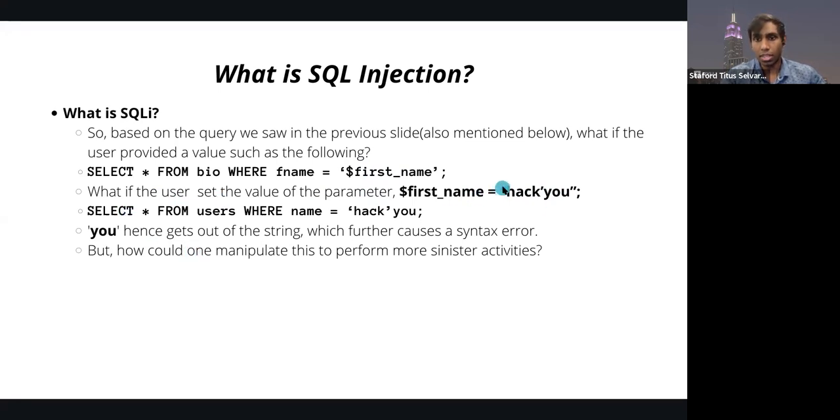Then when this first name's value, hack single quote u, is passed into the database, it gets passed like this: select star from bio where f name is equal to first name, and from there it goes to hack and then u. Essentially the code we gave closes this entire thing, and the u is an extra one that goes out of the string. It gets totally out of this entire statement, which causes a syntax error. So this is essentially how SQL injection takes place.